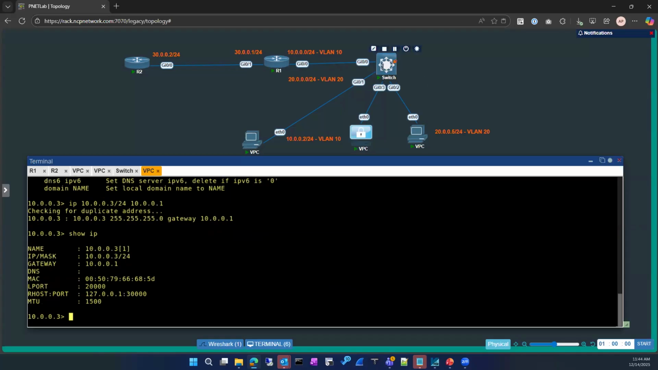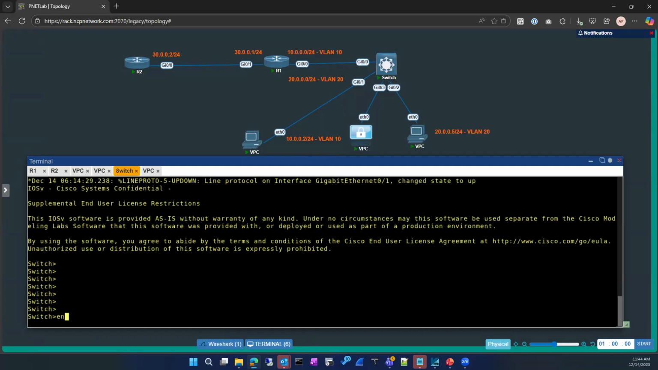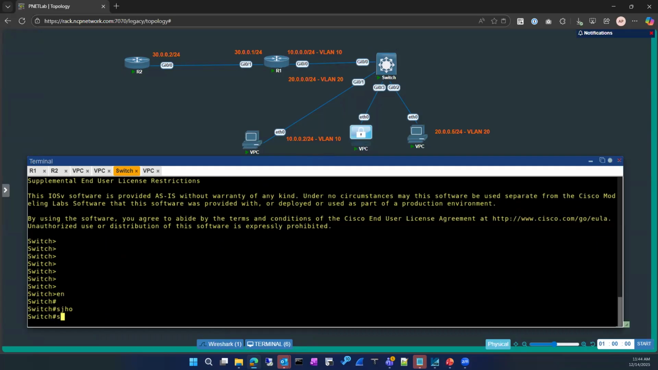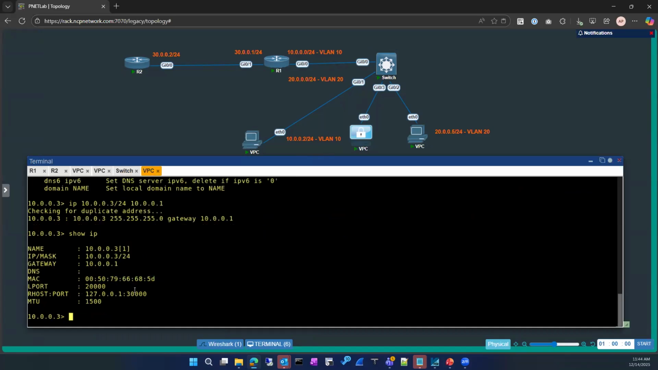Always go unbound support, especially in PNET labs. Most of the time, the VPC, even though the port status is up, will not learn its MAC address. Show MAC address table. So it is connected on Gi0/1. I see that Gi0/1 here on the switch.